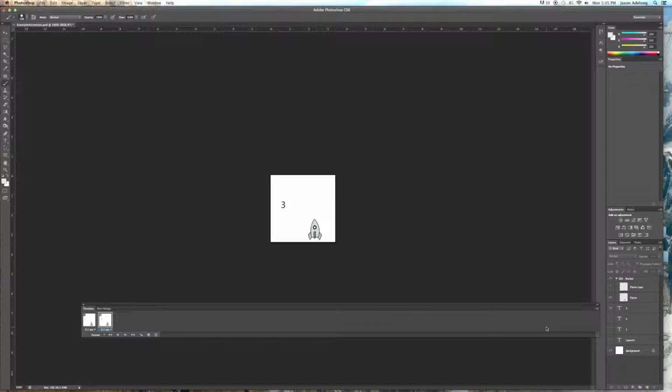And then what I want to do, since it's going to be a countdown, is I'm going to hide the layer with 3 and show the layer with 2. And then I'll go ahead and duplicate it again and go ahead and show layer 1 and show my launch layer. So I can see 3, 2, 1, launch.